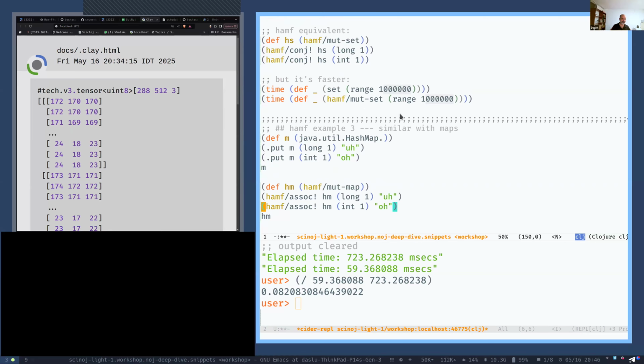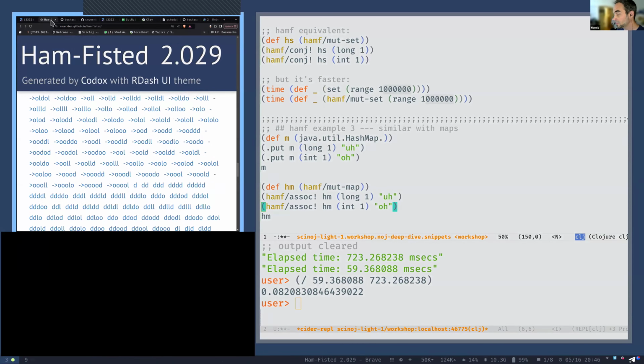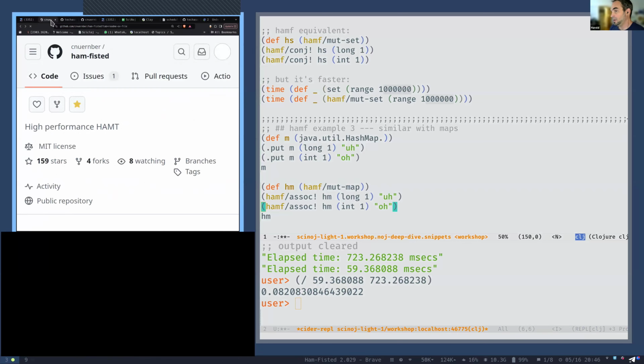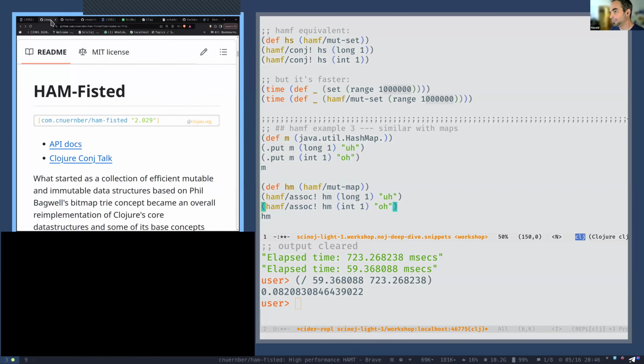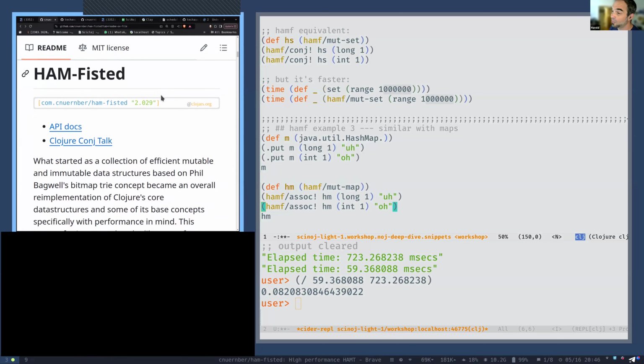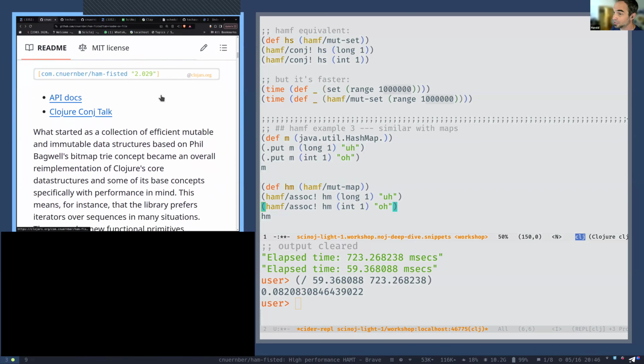So that was a little bit of ham-fisted. Could you summarize in 2 sentences what ham-fisted is? Yeah. So it's a collection of data structures that you can use to implement high performance programs on the JVM with the convenience of Clojure data structures.